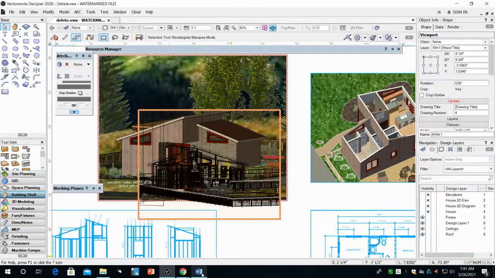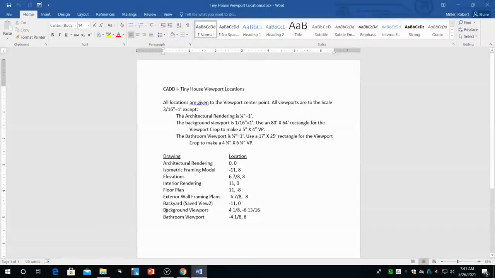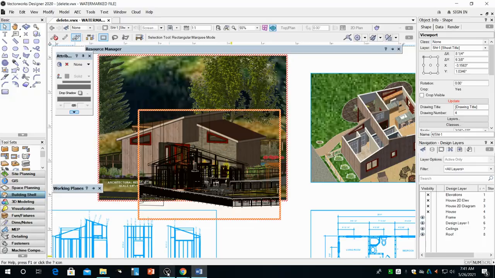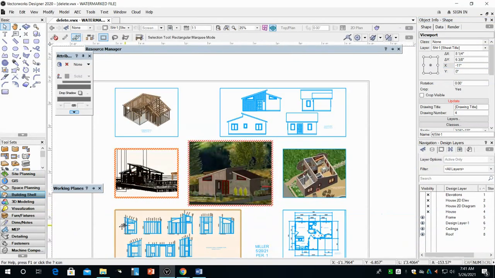Now what I'm going to do is just check the location of that one again. The backyard saved view 2, the viewport location for the center point is -11 and 0. So let's choose the center point up here for my viewport location. -11, 0. And there it is, it moved over here.